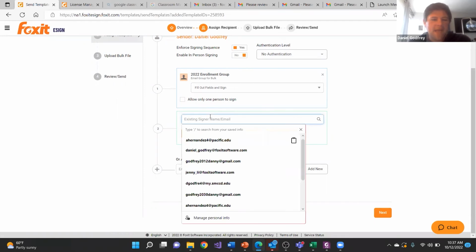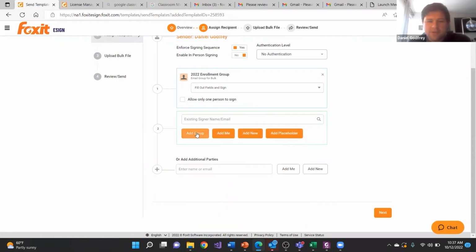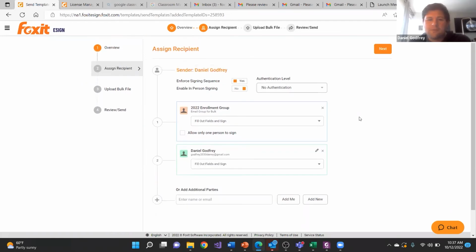Any signer can be added here, so you can add anyone with an email address. You can also add yourself really easily. Just click add me if you're the person that needs to sign something.